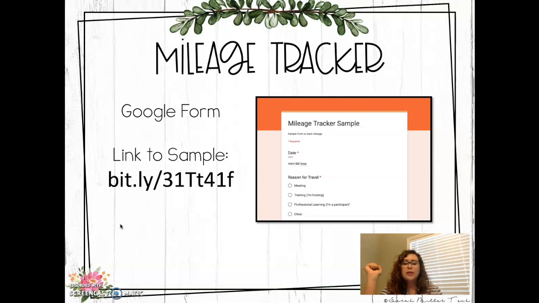So what I would do is I would actually fill this out in my car. I would either before I left my home school or as soon as I got to my other school, sit in the parking lot and go ahead and fill this out. And then I don't have to worry about it. And my husband was happier at tax season when we had to turn all that stuff in.